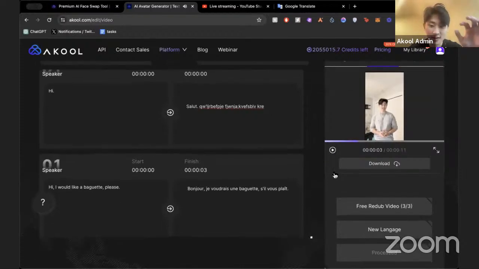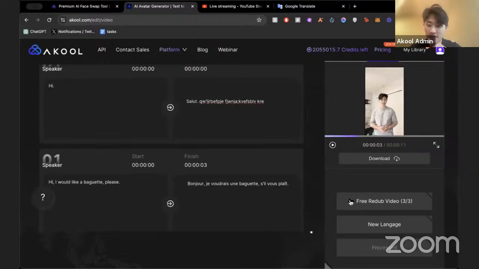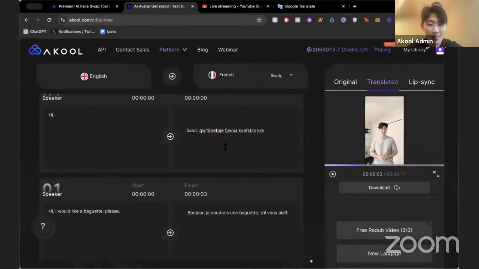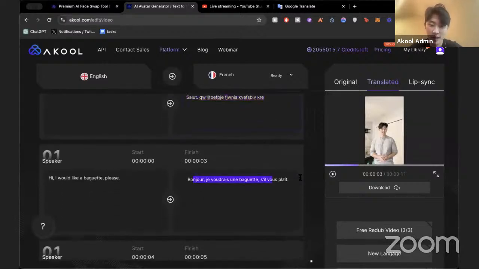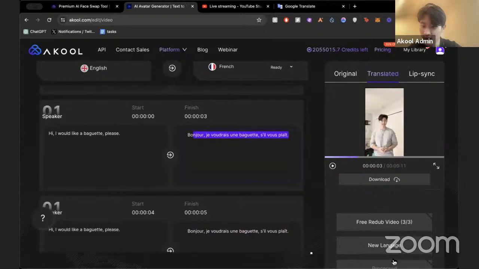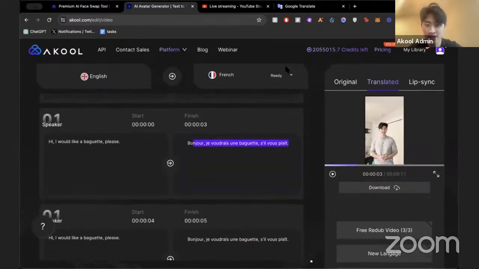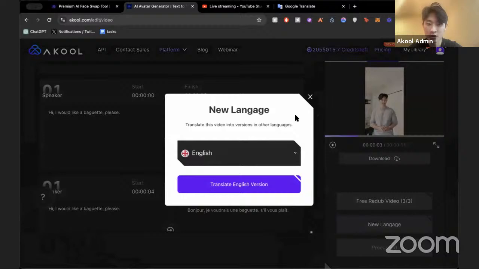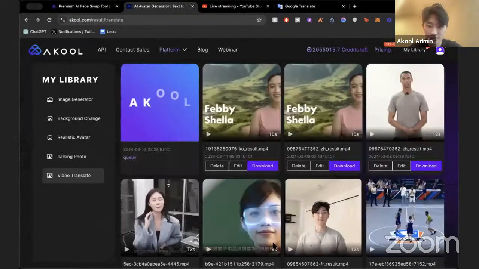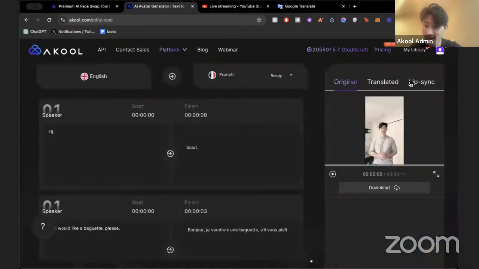This is the one we saw earlier with no lip sync. And from here, you can click on free redub, 3 out of 3. You get 3 free. And it will redub your video into whatever you type here. And you can click on this to do the same thing as here. Click on new language to do a different language. Whoops, I backed up. And then lip sync. So this is lip sync.